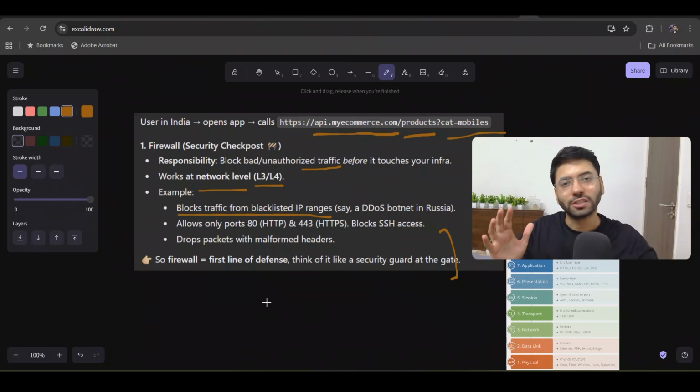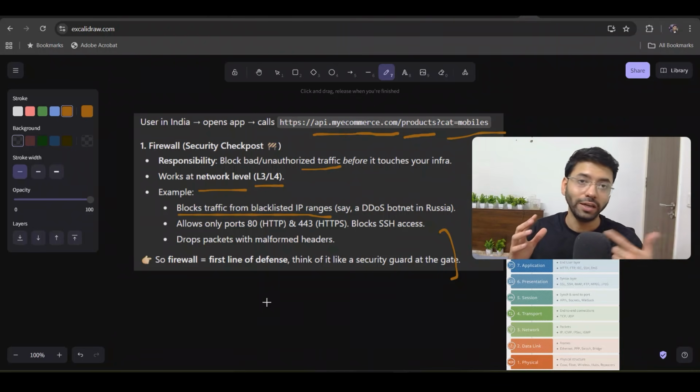They won't even reach our servers, so it would avoid any DDoS kind of attack, right? So such kind of functionality a firewall can provide.